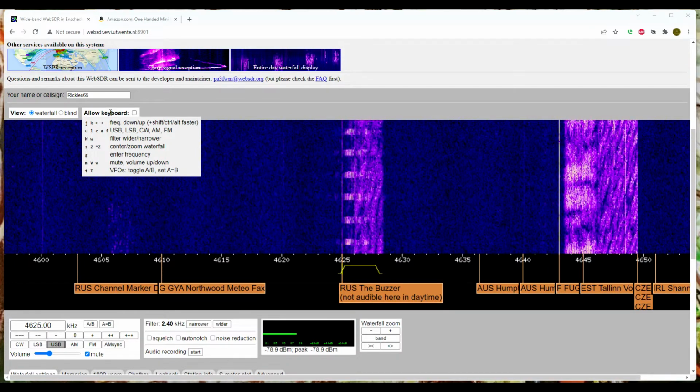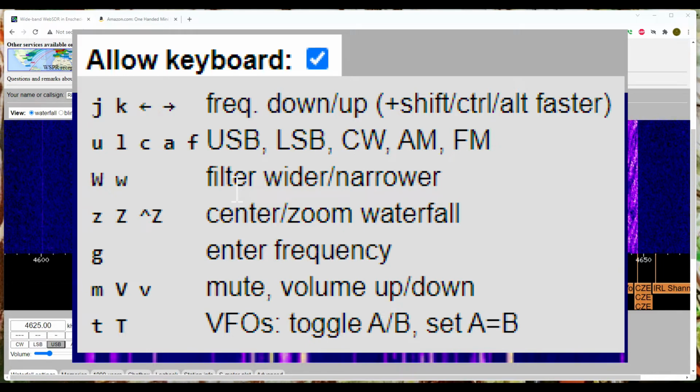So we have J, K, left arrow, right arrow for frequency up and down, but then we can add in Shift, Control, Alt, to speed it up. U, L, C, A, F used for the mode: USB, LSB, upper sideband, lower sideband, CW, Morse code, AM or FM. Interesting, they don't do one for AM sync, which is a supported mode on there. That's kind of a bummer because I use AM sync quite a bit with the large broadcasters, but yeah, no big deal.